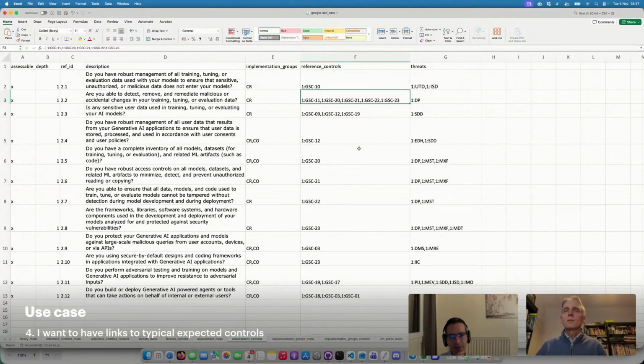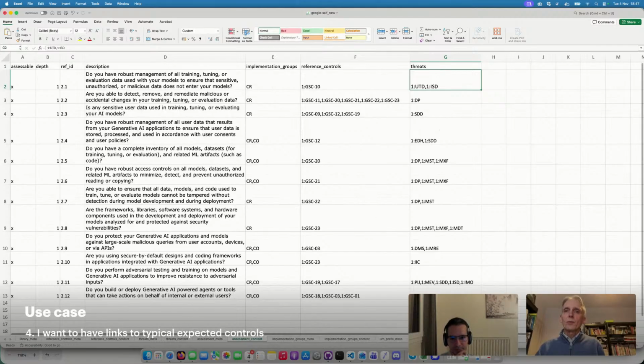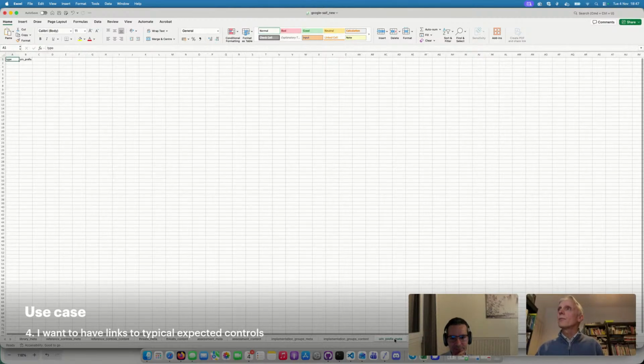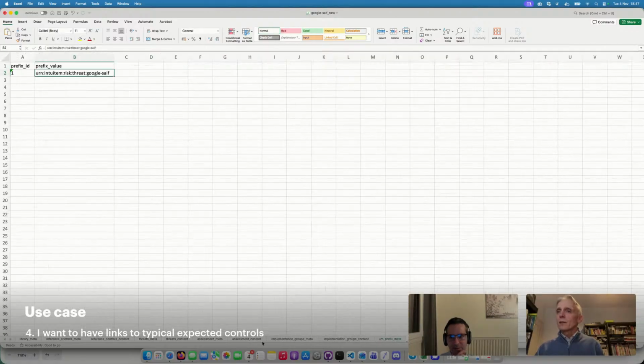And by the look of it, I'm guessing the threats column follows pretty much the same pattern, right? Exactly, and it is the same prefix. Here it is for threats. Yeah, it's the same one.